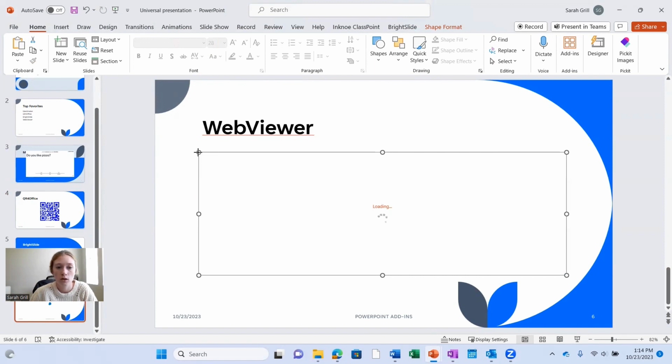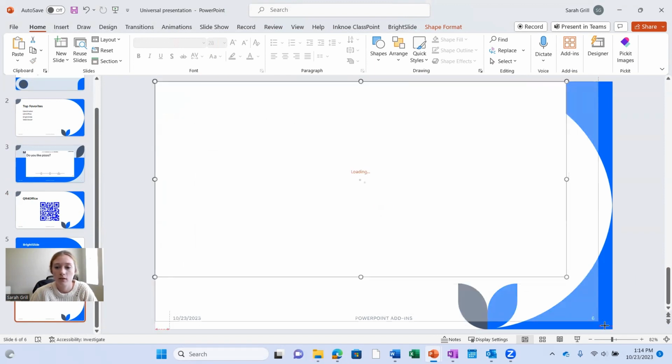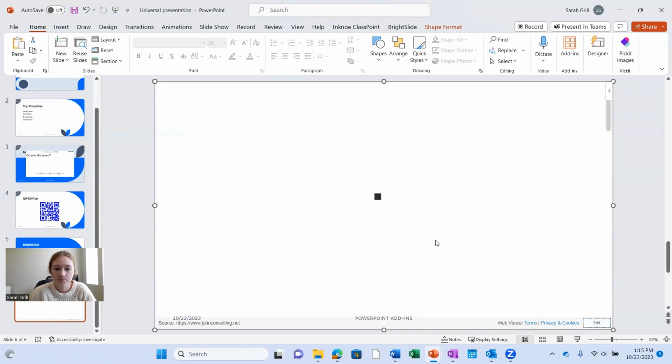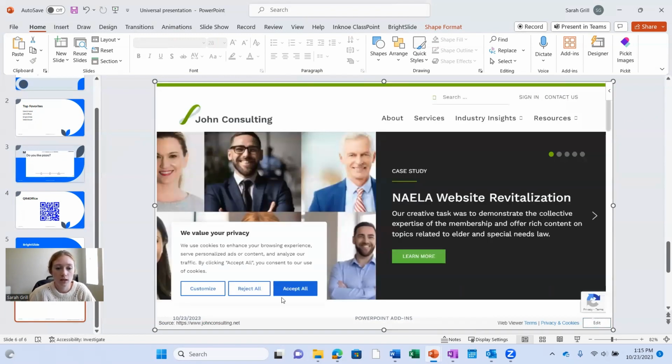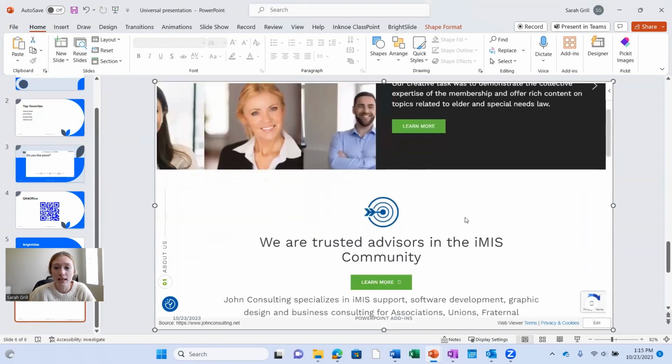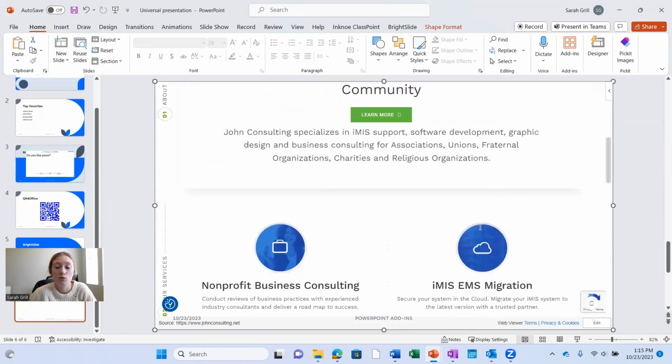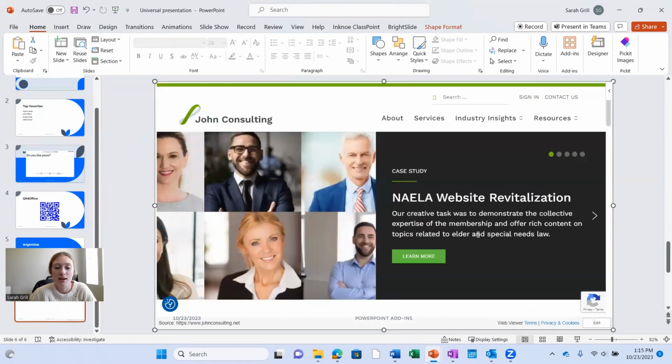So once it loads, I'm going to make it the size of the page, and then you can input any URL. Input, and then go down to preview. Once it loads, you can scroll on it. It's a live web page. You can see it change. So this is a really, really great tool that is really unique, and not a lot of people put live web pages into their PowerPoint.